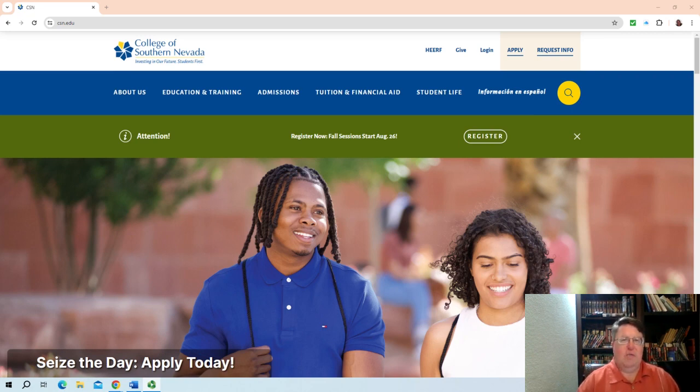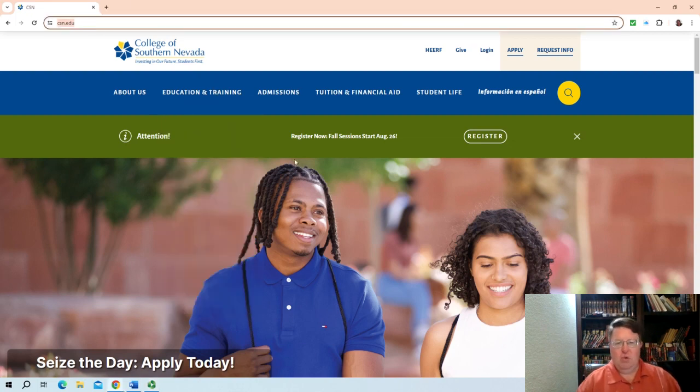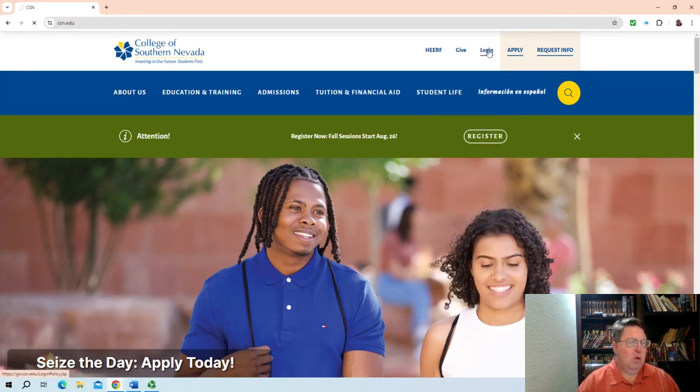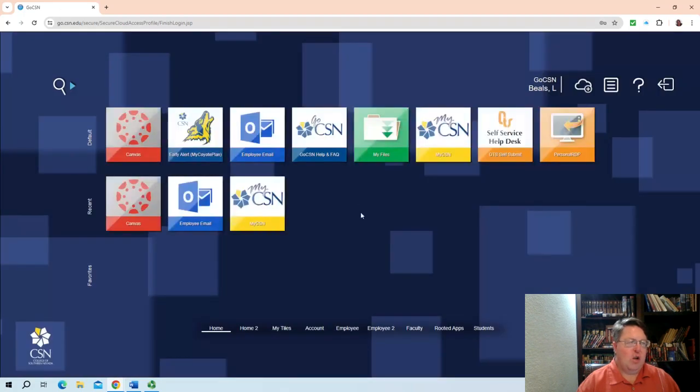First, how to get into the Canvas course outline, the Canvas shell for your class. First, you'll go to csn.edu. This is the website you see in here. You go to the login screen. I'm already logged in, so on the page before this, for students, you would put in your NSHE number, and then you put in your password. It takes you to your dashboard.